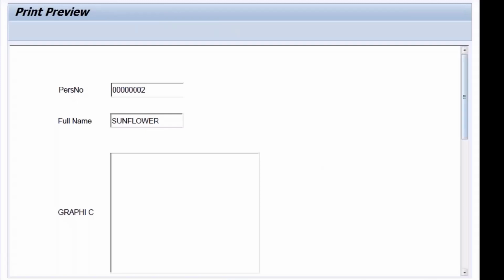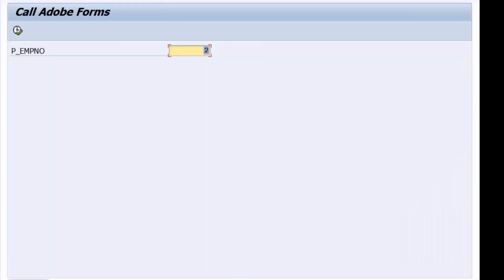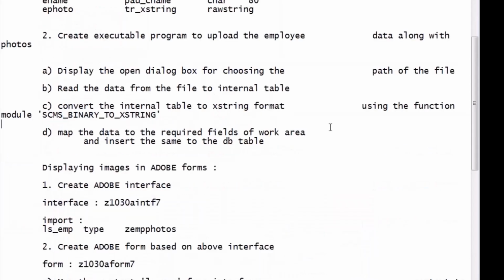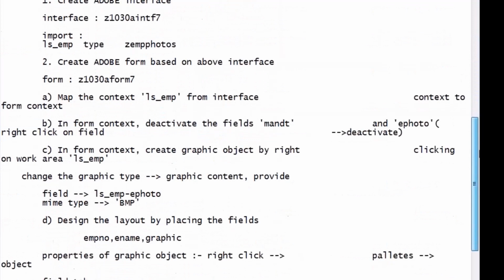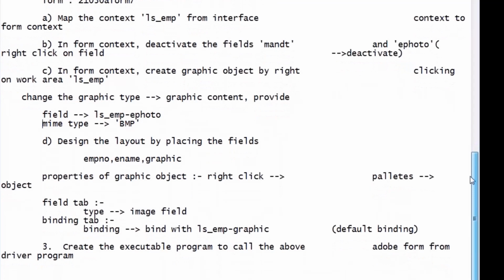What could be the reason where we did wrong? Why is the image not coming? Let me check that procedure. This one, na? Yeah, we map the data. Yes, this is important. Field is what? So and so. Done. The type is what? Image field. Bind with what? LSCMP graphic. Yes, done.